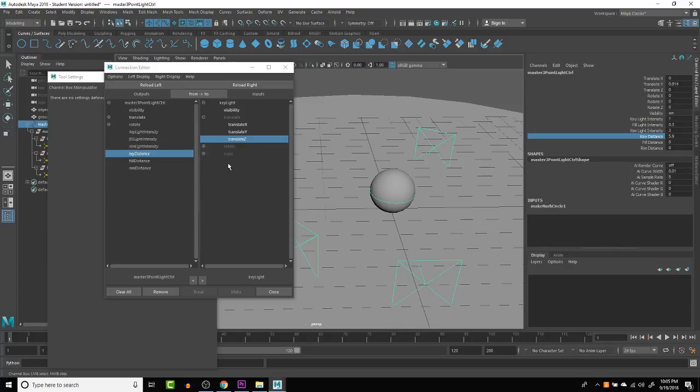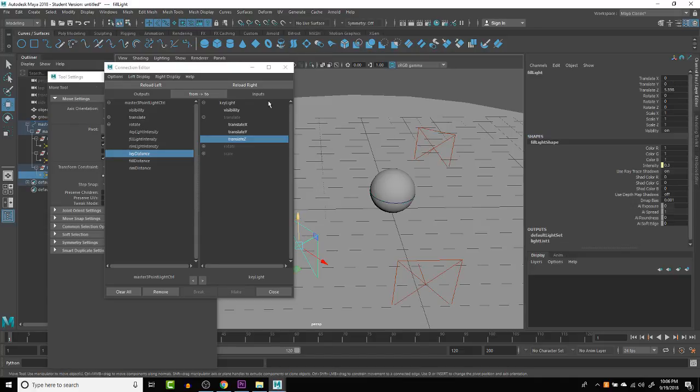So let's do that with the other lights. Let's go on to the fill light, and I'm going to reload right. We're going to do fill light, open up the translate, and we're only going to control translate Z.